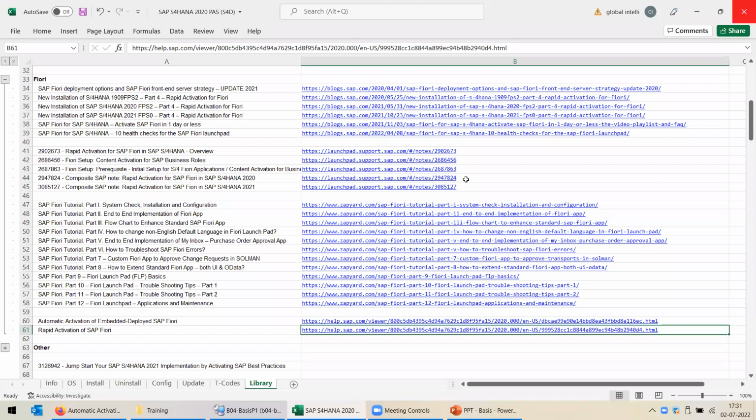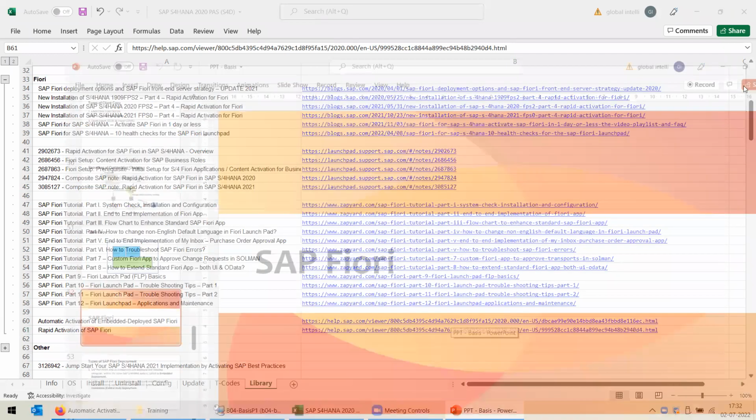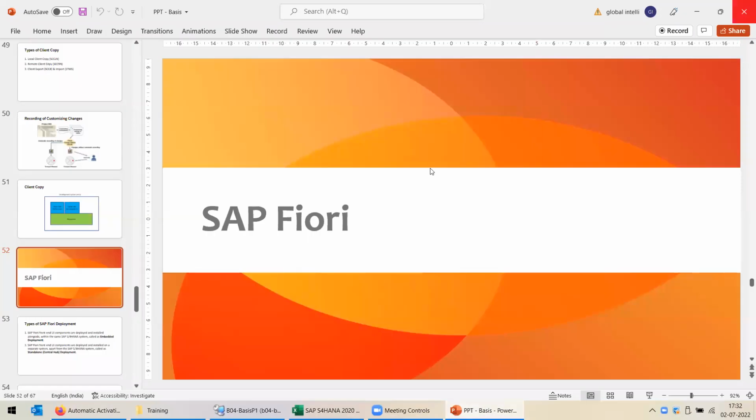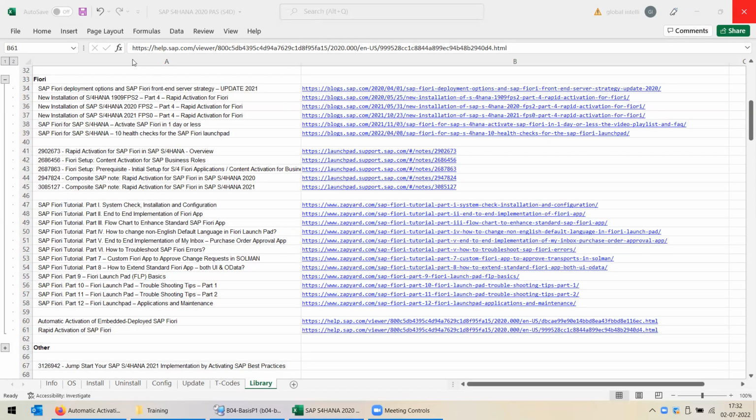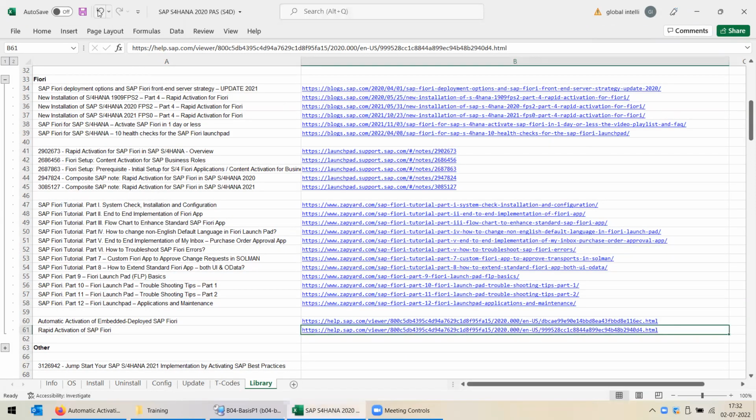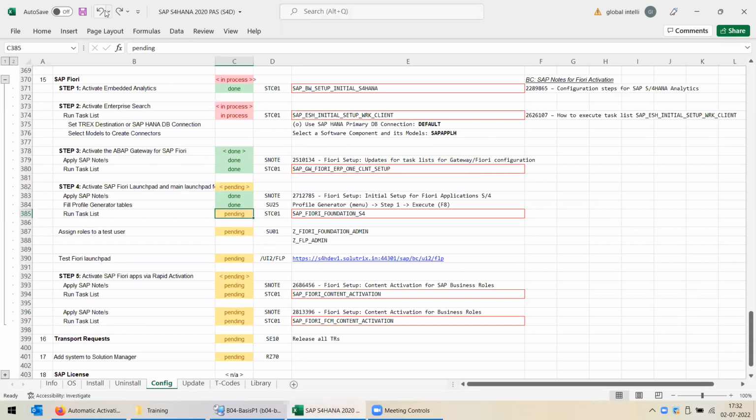In the previous landscape of ERP, you had to install it on a separate system. That was recommended by SAP. But now with the introduction of S4 HANA, SAP has recommended to have this front end application server in the backend itself, in the S4 HANA server itself.